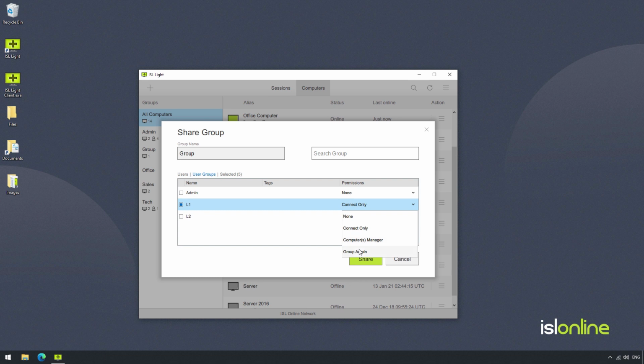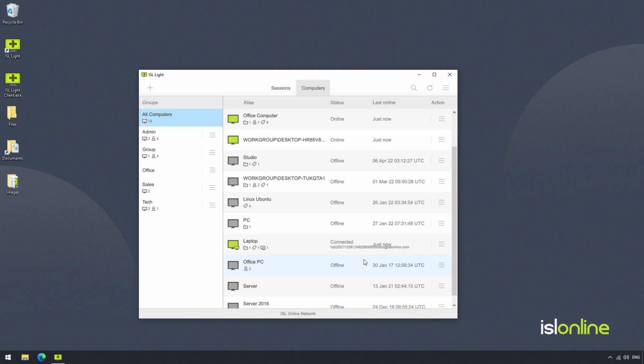Finally, we have the group admin. Group admins can do everything a computer manager can, but can also edit the group name, share the computer with additional members, or even delete that group. Now let's click the Share button to share this computer group with users and user groups. We can also find the users and the user groups listed from the icon dropdown. Additionally, when adding a new computer, we can easily add it to the existing computer groups, and it will automatically be shared with all users or user groups.